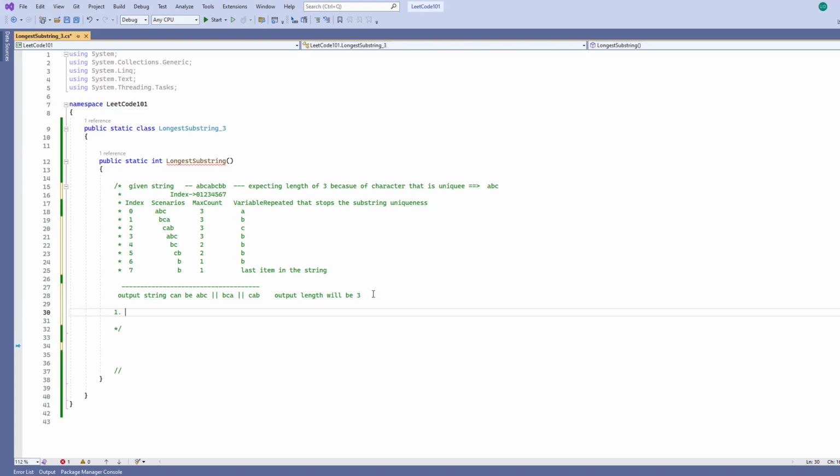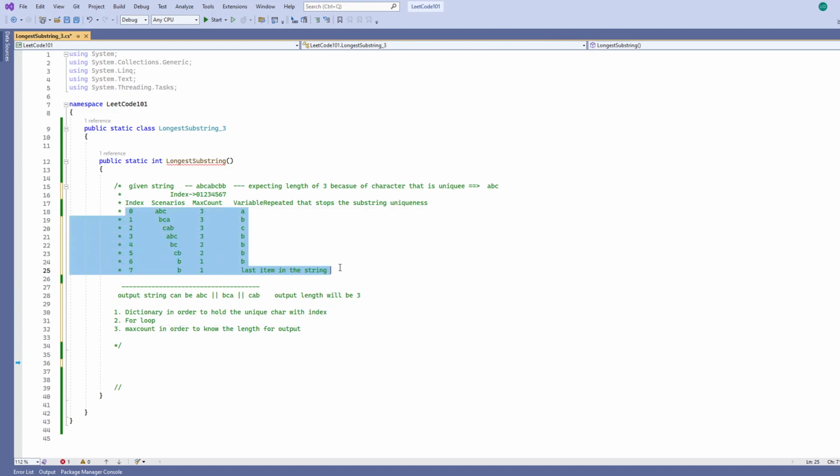So let's create a plan for what we want to do. Step one, we want to have a dictionary in order to hold the unique character with index. Then in step two, of course, we want to use a for loop. And then step three, we would be holding the maximum count, the count in order to know the length for the output. So these are the three things we need to implement in order to solve this problem.